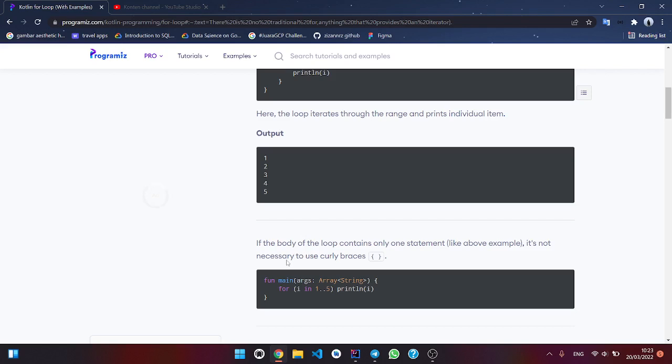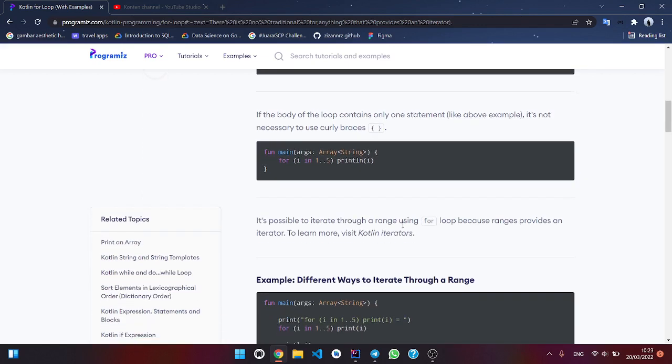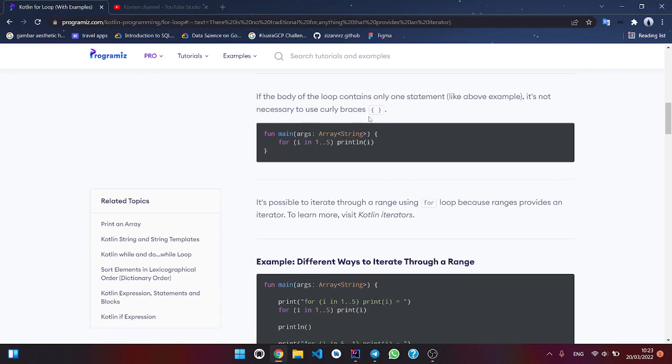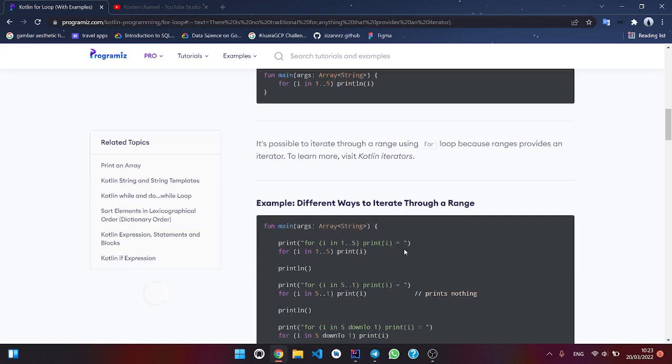If the body of the loop contains only one statement, like in the above example, it's not necessary to use curly braces. fun main(args: Array<String>) { for (i in 1..5) println(i) }. It's possible to iterate through a range using a for loop because a range provides an iterator. To learn more, visit Kotlin iterators.